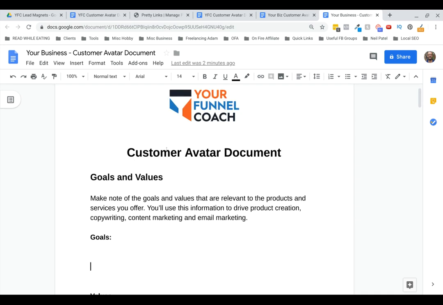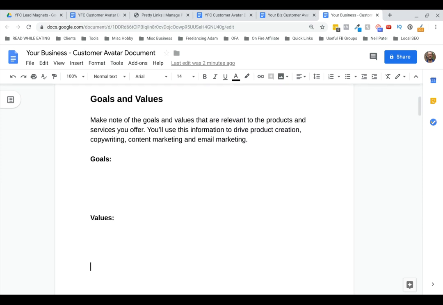Once you've made the copy and you have your document open, now you'll be able to edit it. You want to go through it in order and fill it out. Like I said, don't feel like you need to sit down and get this done in 30 minutes. Think of it more as like a living document. I would spend some time on it over time until you have it done. And of course, as your business evolves, you may want to come back and update it. Okay. So goals and values. Make note of the goals and values that are relevant to the products and services you offer. You'll use this information to drive product creation, copywriting, content marketing, and email marketing.